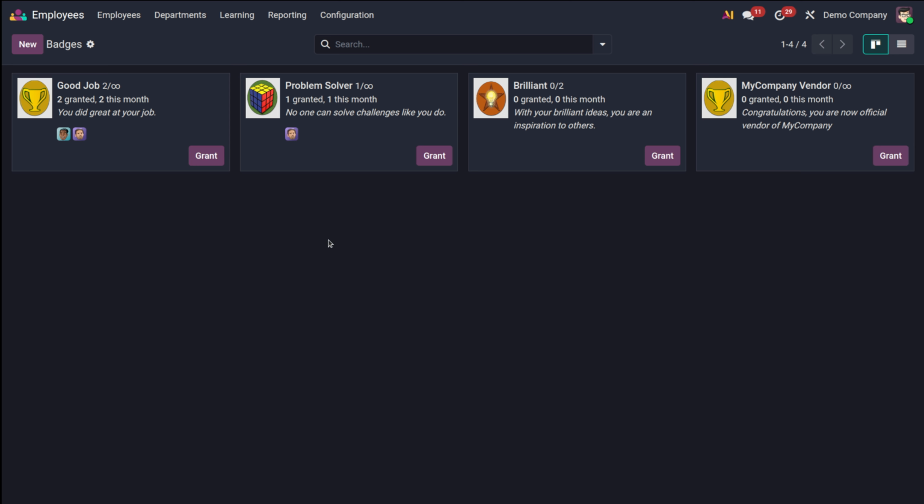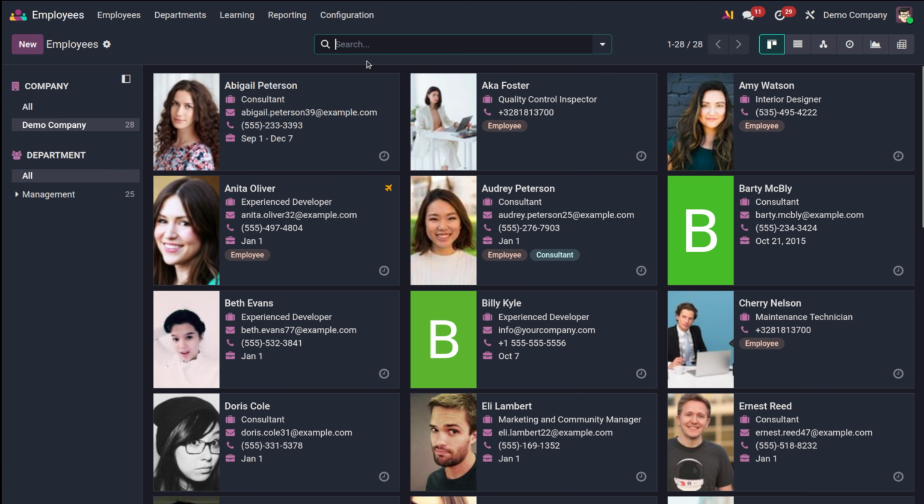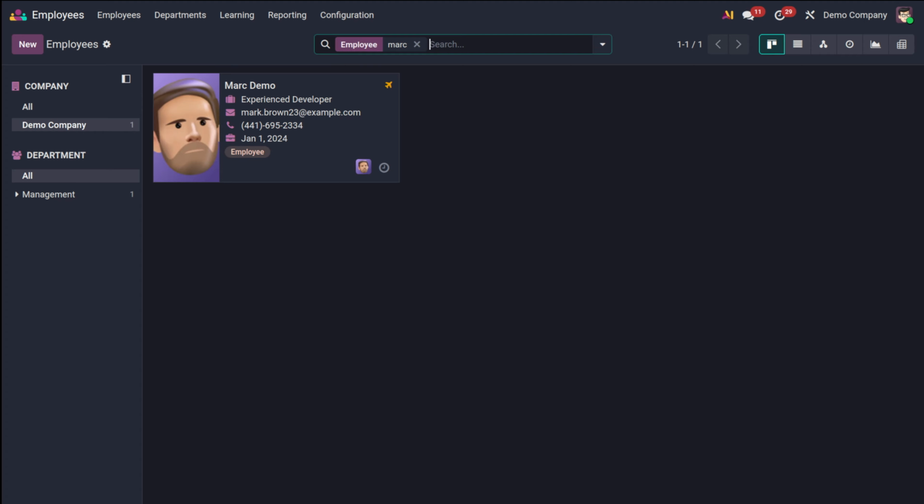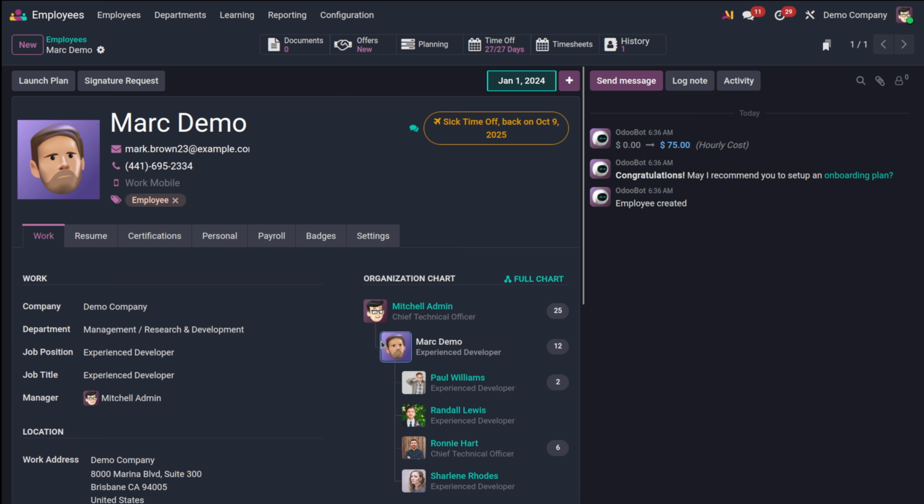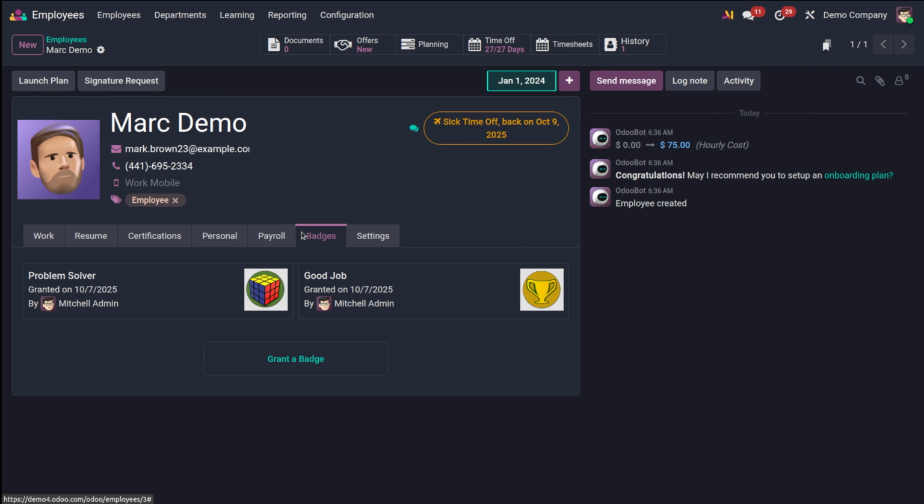So now you can go and check the employees' badges. If you go to the employees, I'm searching for Mark Demo. Here you have Mark Demo. I'm opening it. You have a smart tab or a section called the badges, under which you can see the badges that have been granted to this particular person. So you have this problem solver, which you granted right now, and a previously provided badge, which is a good job badge.